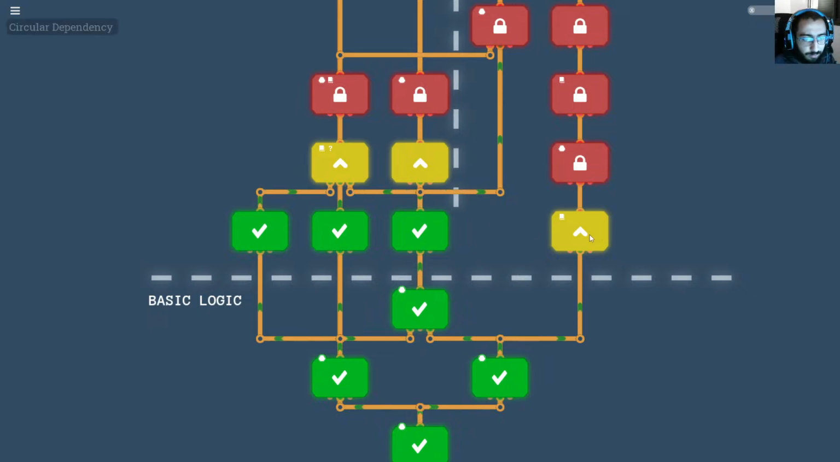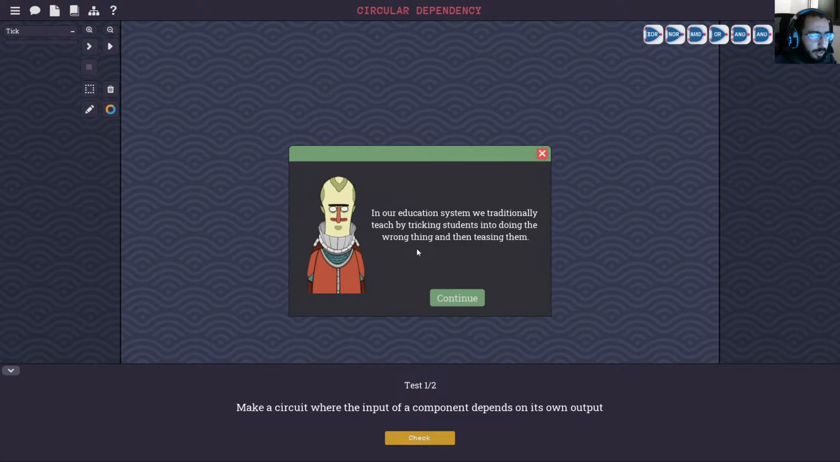Circular dependency. In our education system, we traditionally teach by tricking students into doing the wrong thing and then teasing them.